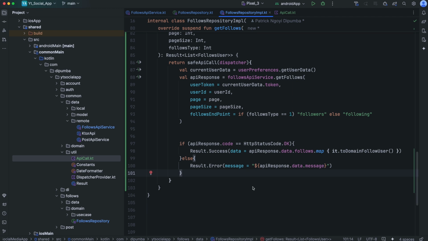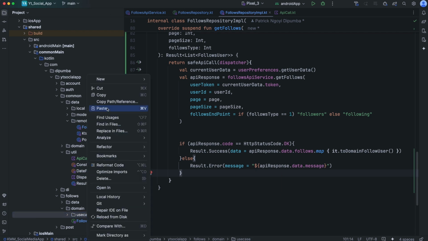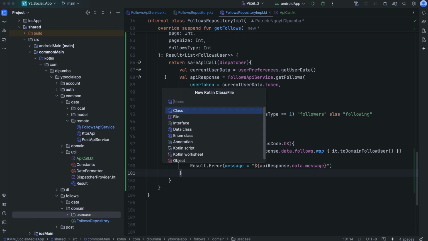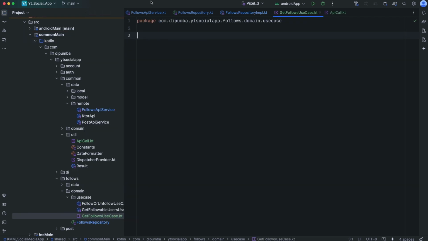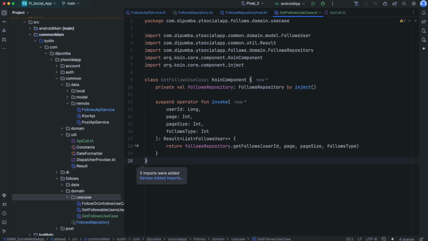All right, now next we need a use case. Let's go ahead inside the use case package and create a new Kotlin file. We are going to name that GetFollowsUseCase. Here is the code for GetFollowsUseCase.